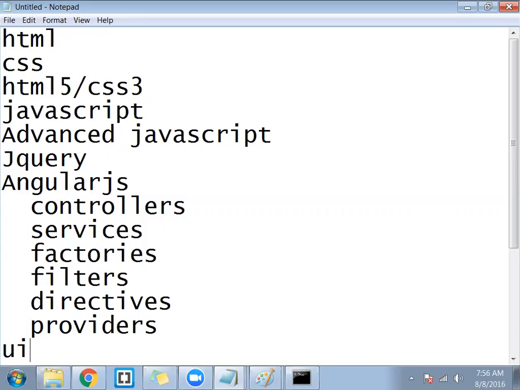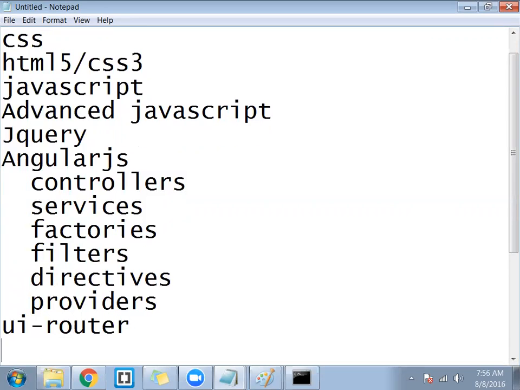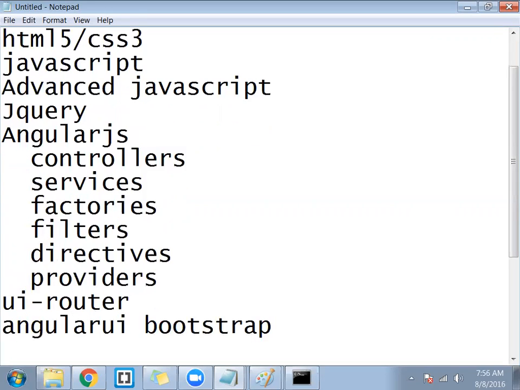So one among them is the UI Router. These are third-party libraries which do not come out of the box with AngularJS. So we need to install them, and then we'll be working with Angular UI Bootstrap. And then there is one more tool called Bower. Is this clear, Ashay?